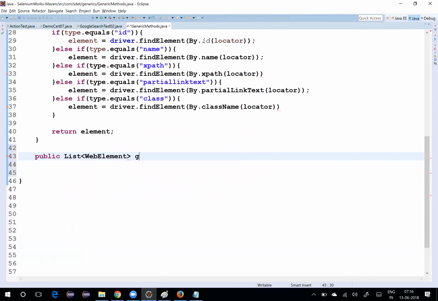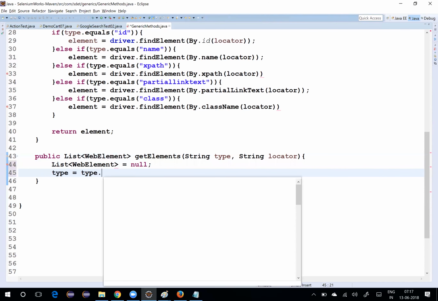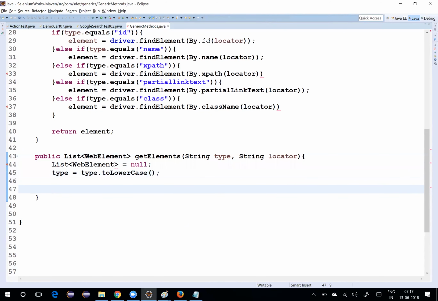I'll say get elements, string type, string locator. Perfectly fine. The same thing is going to happen. Now let's do a list of web element. Let's set it to null. I'll say type is equal to type dot to lowercase, so that if the user gives me uppercase or lowercase, we can still convert it to lowercase.